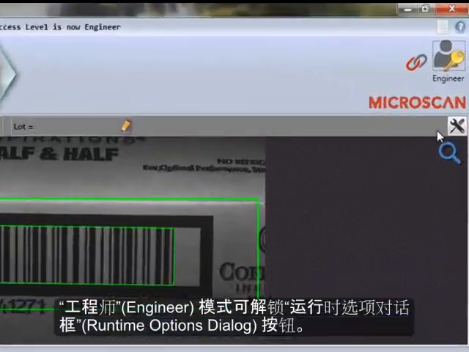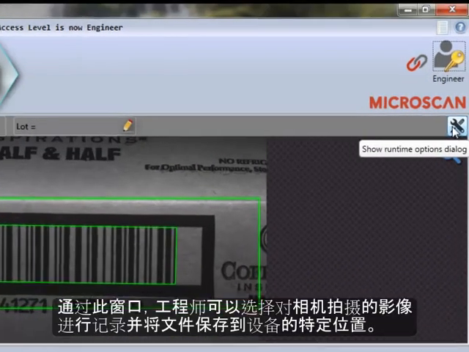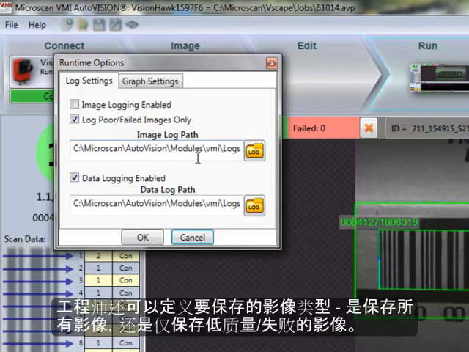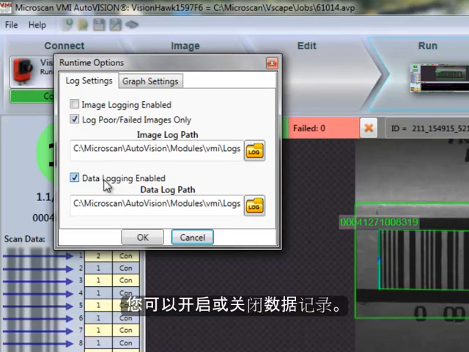Engineer mode unlocks the Runtime Operations dialog button. From this window, the engineer can choose to log the images taken by the camera and save the files to a particular location on their device. They can also define what type of images they want to save, whether they want all images or only the poor failed images. Data logging can also be turned on or off.